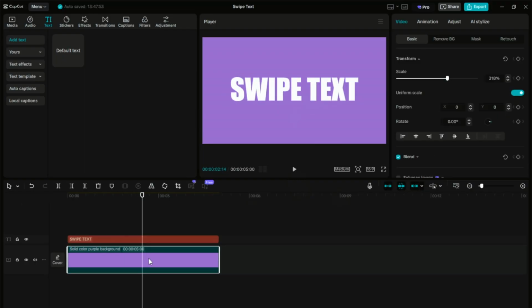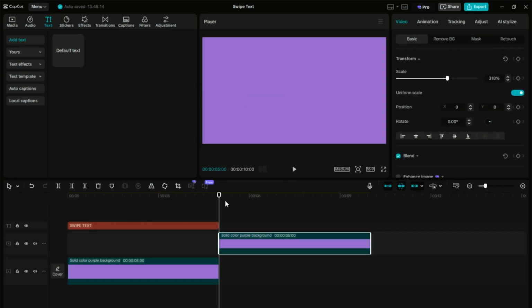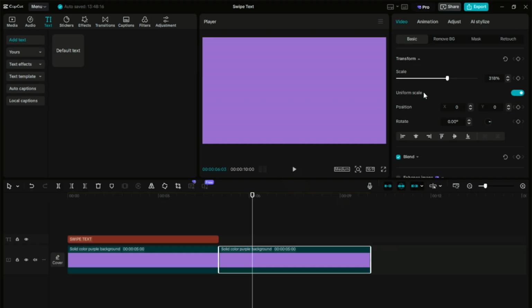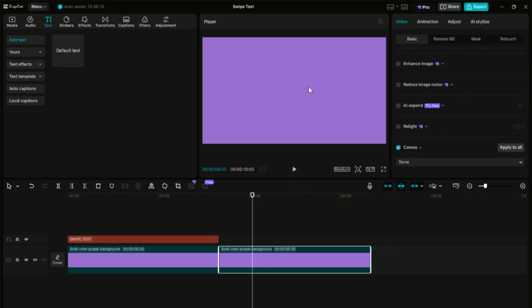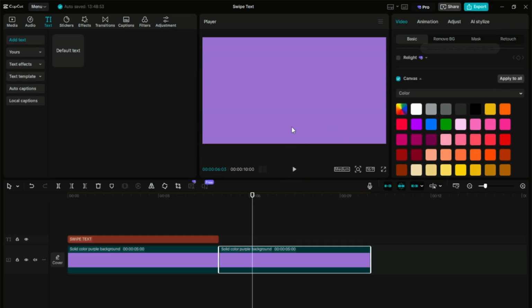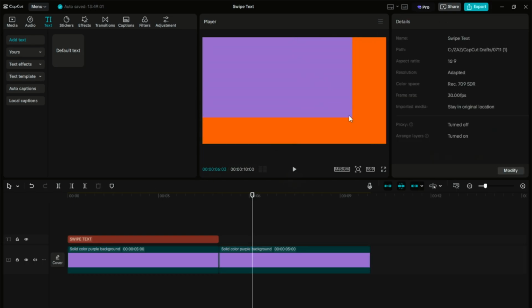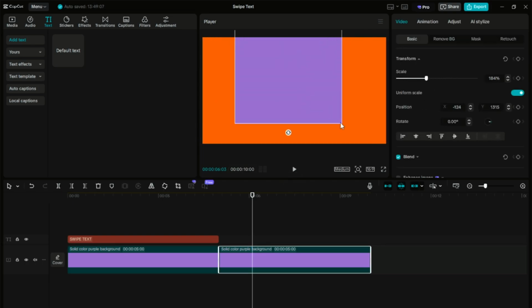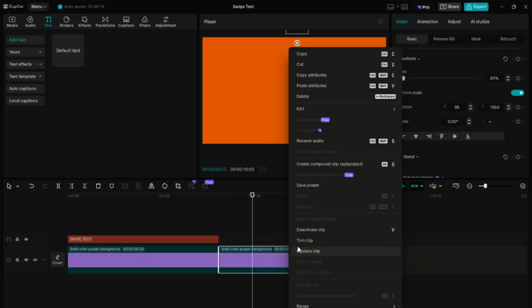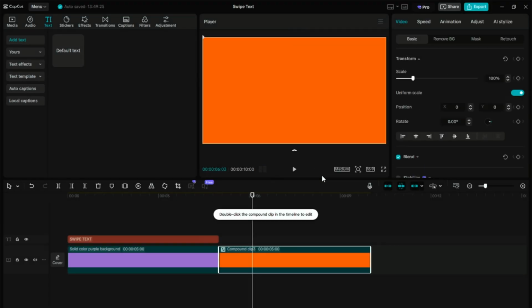Next, select the solid background, copy it using Ctrl+C, and paste it just above the original layer with Ctrl+V. For this second background, we'll change its color. If you already have a colored background clip ready, you can use that instead. But for now, I will go to the canvas settings and select a new color. Let's say orange. Now we'll hide the orange layer temporarily and keep it ready for the mask effect. Select the orange background and the text layer, then right-click and create a compound clip. Drag it back to the timeline above the original background.